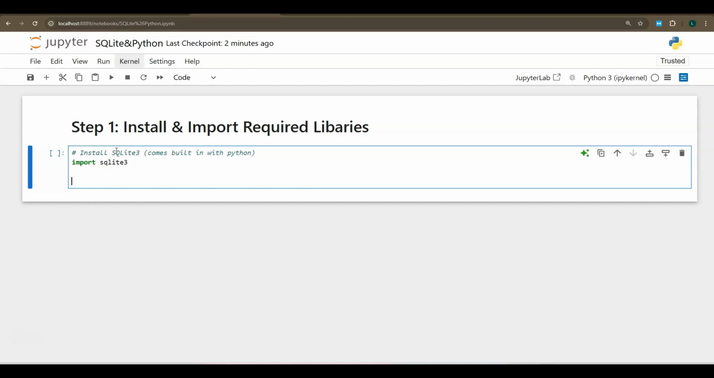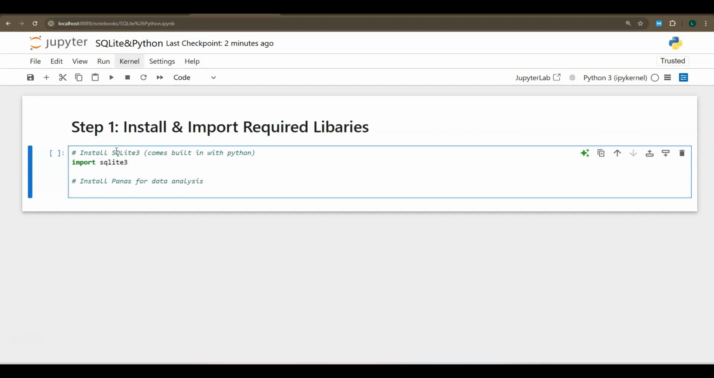Before I run my code, I have other libraries I want to install. So this one, I want to install Pandas for data analysis. And to do that, again, I'm going to do import pandas as pd.